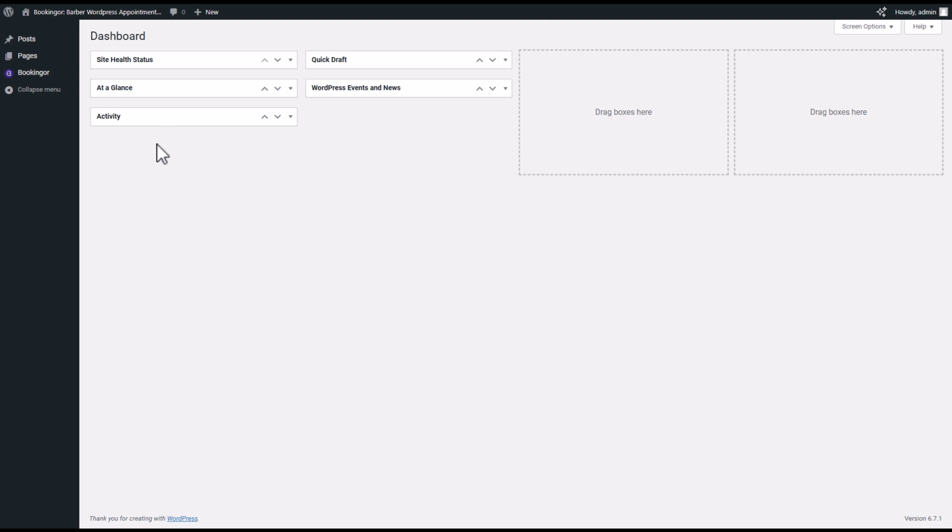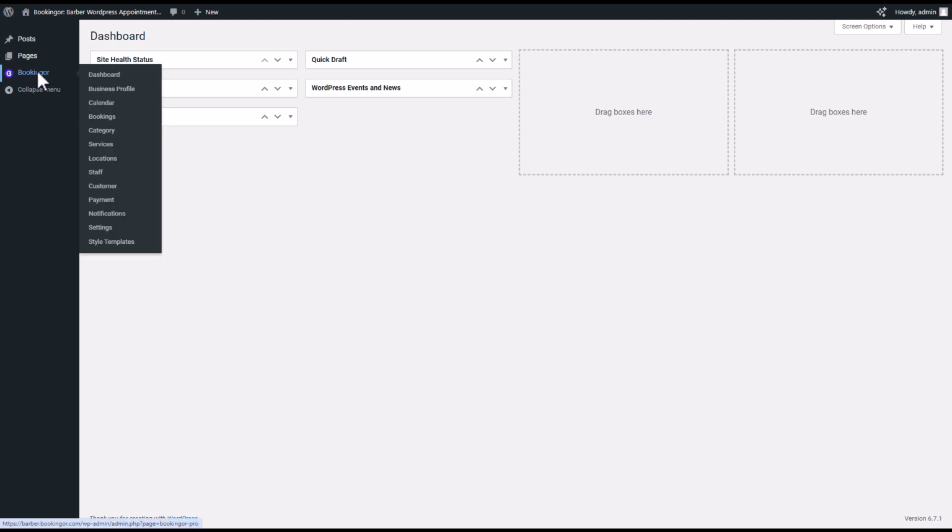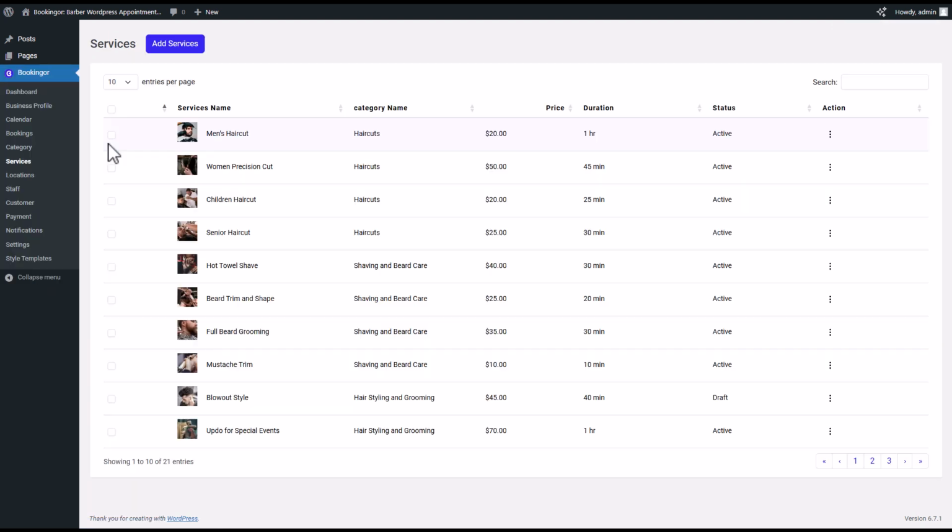Now let's add a new service. Go to the Bookingor plugin in your WordPress admin and select Services from the menu. Now, to add a new service, click on the Add Service button.